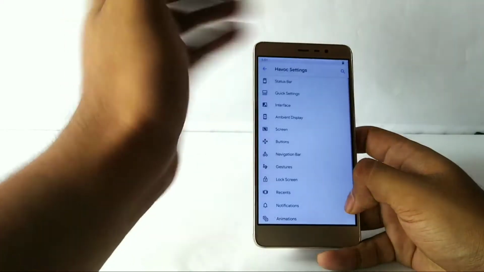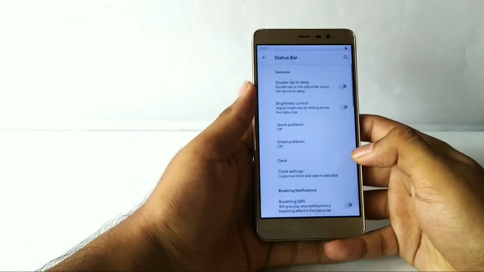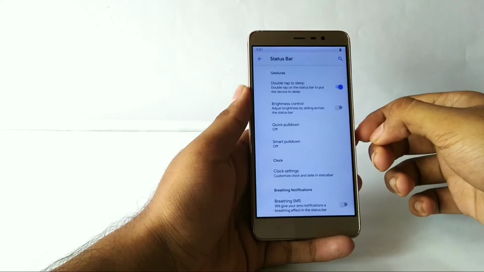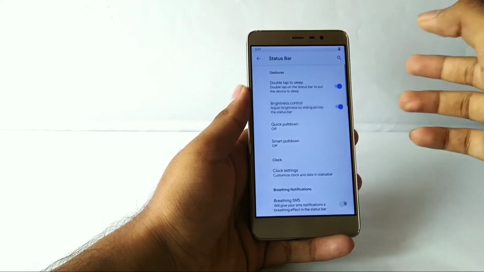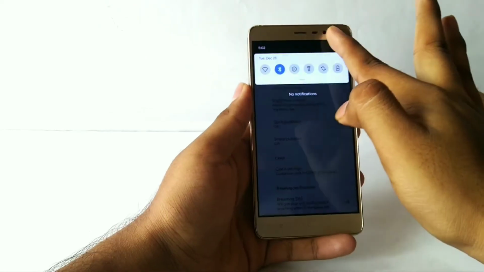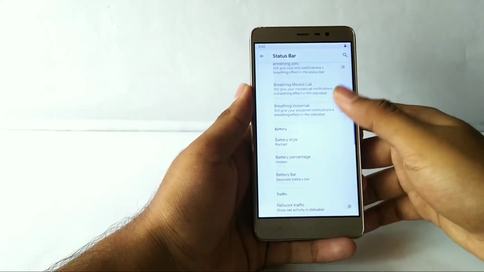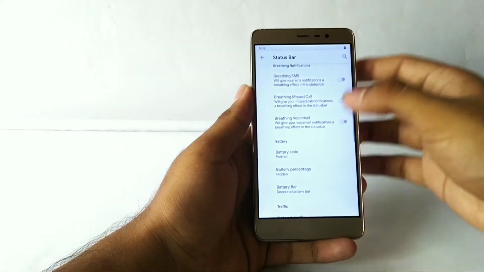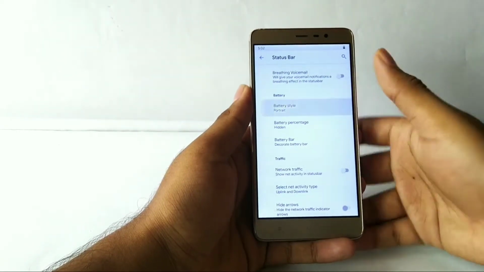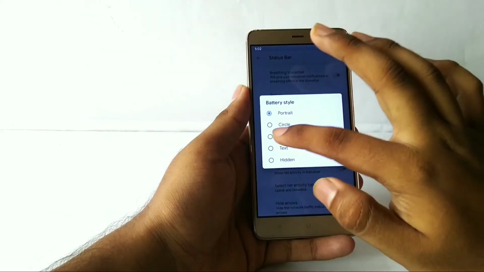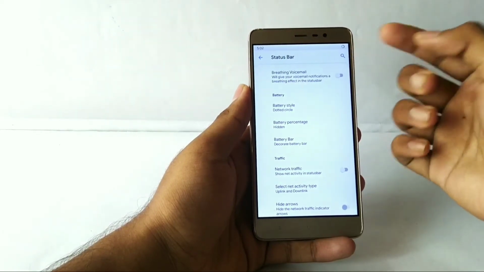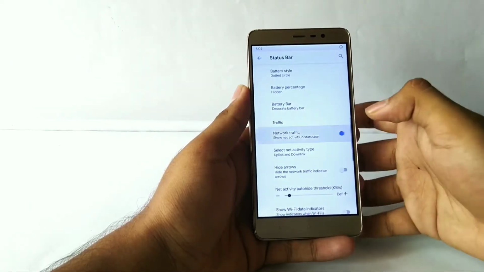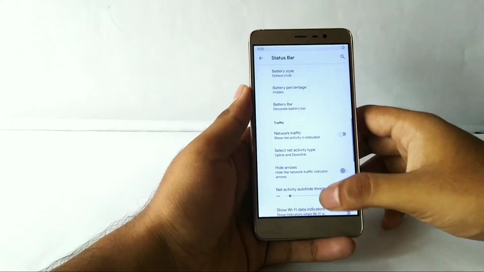So here we have the Havoc settings. First, let us start with the customizations available for the status bar. In the status bar, you can activate double tap to sleep or not. Then the brightness can be controlled by swiping like this over the status bar. Then quick pull down is available, smart pull down is available, then the breathing SMS things and all. And here we can customize the battery style. It is currently at portrait. You can set it as a dotted circle, which looks something like this, and the battery bar also can be adjusted. And the network traffic can be enabled or not, it's all up to you.